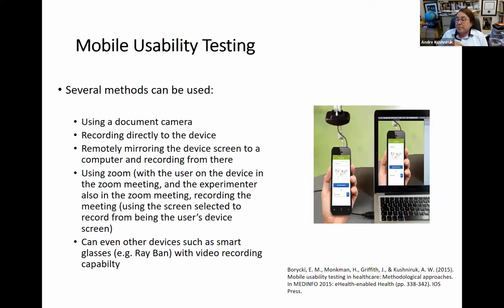And just one other point is that many of the studies I've done also involve mobile usability testing or development of mobile apps at different phases in the development process. In the past, people would use a document camera, but now we can record directly on to the device, or again, you could set this up as a Zoom meeting where the person is on the device, and you'll see it on the screen when we record that. And there are other types of data collection methods, including smart glasses with video capability. But the main thing is that the data should be complete about the interaction.